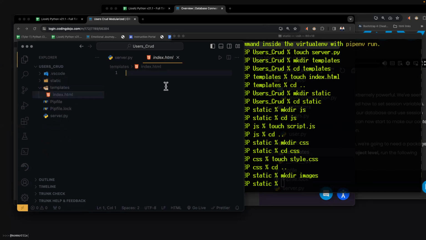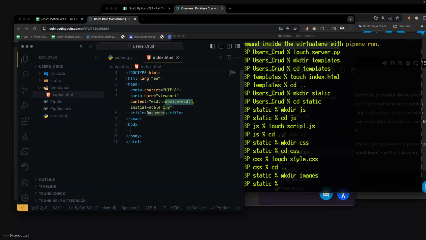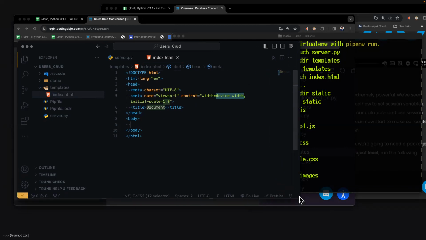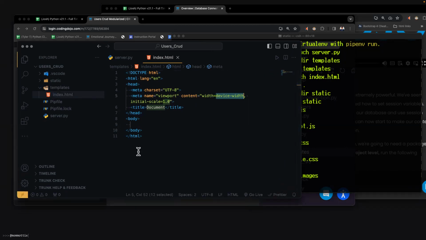Let's put a basic template for HTML, exclamation mark, easy enough. Now, do we remember how to connect our HTML to our CSS file? There was something slightly different that would go in the head, as well as to connect the JavaScript file at the body.